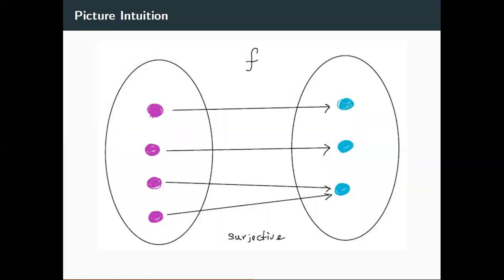Now, some more intuition. This is what you want to think of when you think of surjective functions. So this is the domain, and this is the range. And the arrows are specifically how you're mapping each element. So in a surjective function, every element in the range is hit. You see there's an arrow pointing towards it. And it's okay if multiple elements point to the same element in the range, like in this case over here. As long as everything is hit by at least one arrow, you have a surjective function.